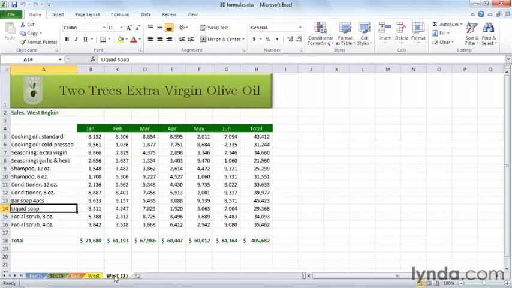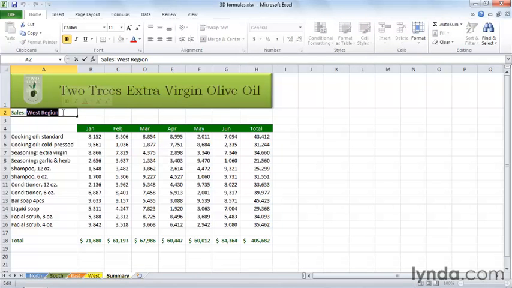Well, we want this to be a summary of the 4 regions, so double-click where it says West 2, and let's type Summary and press Enter. And over here in A2, double-click where it says West Region, select that, and call it Summary, and Enter. Now, we want to add the 4 regions here, so we need to get rid of the data.